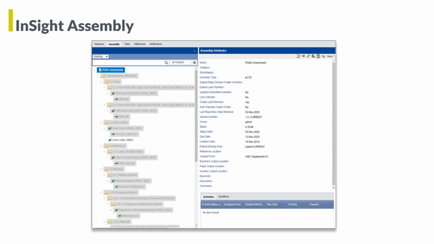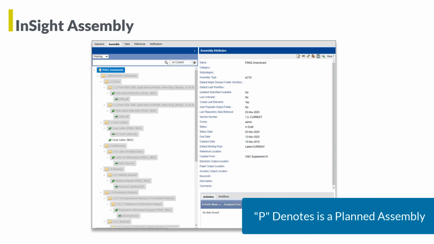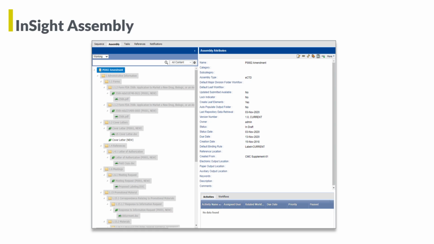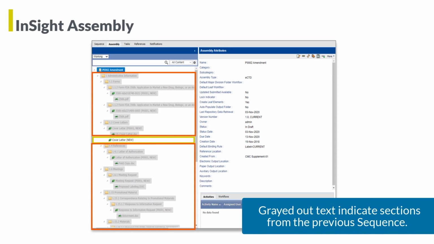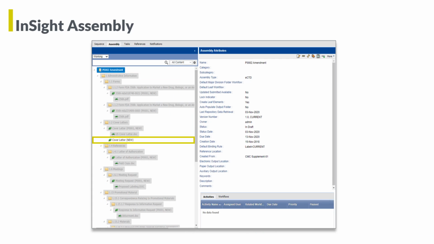When this P0002 assembly is created, P denoting that it's a planned assembly, we simply have imported over the previous assembly, which allows us to view the entire submission and its documents, but only make the required changes and updates. Let's say I want to add in a new section or document to this. We can see the leaf shown here without any gray shade, unlike the other sections that were part of the previous sequence and therefore grayed out.